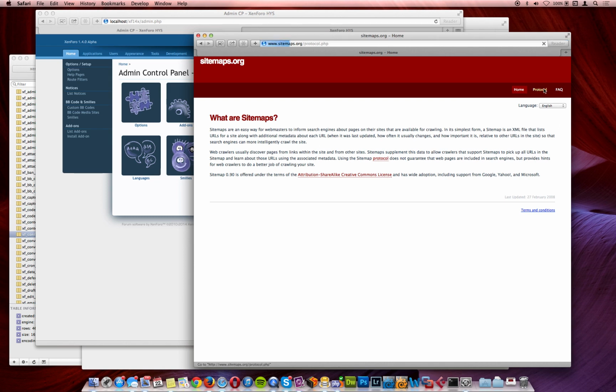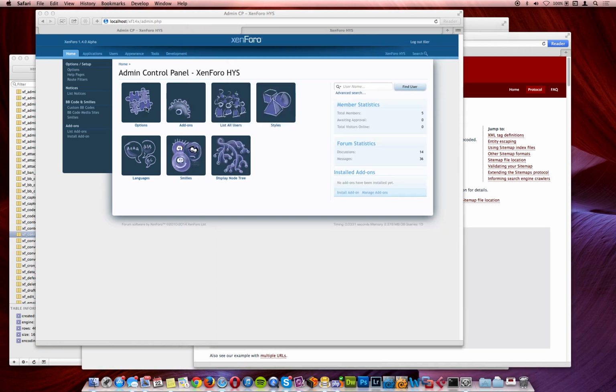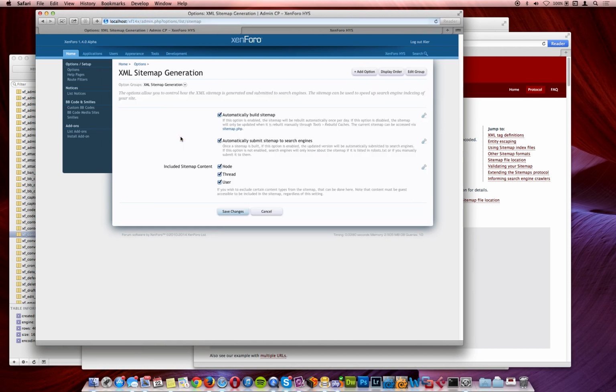The protocol is defined on sitemaps.org on this page here, but let's go and take a look at what XenForo has done to implement it for you. If I head into the options system, you'll notice a new XML sitemap generation option group, and inside that are a bunch of new options. The first of them is to automatically build your sitemap.